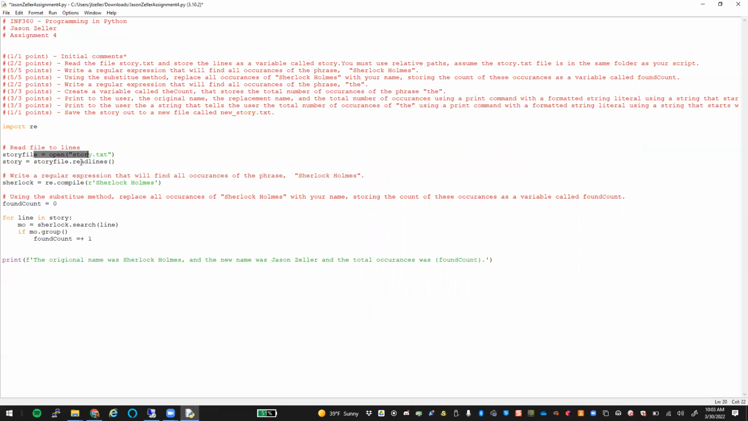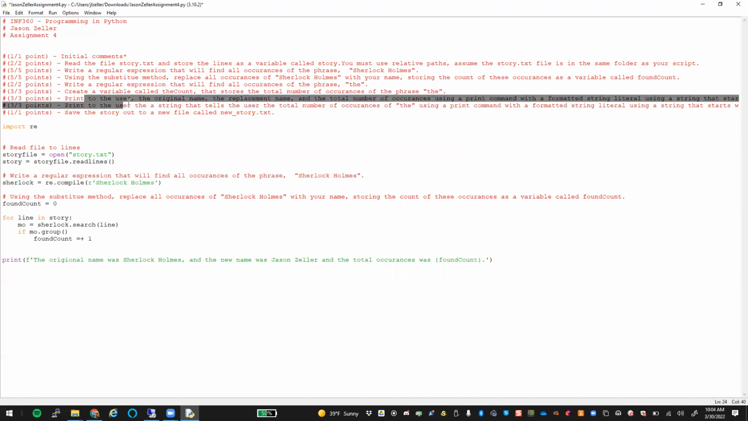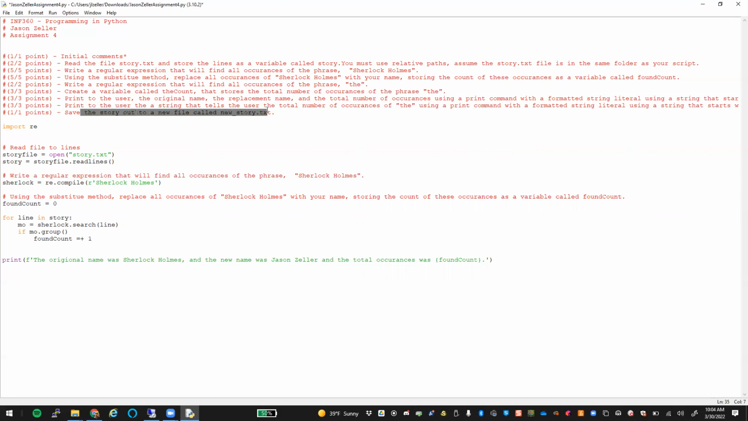So when I grade your assignment, I'm going to make sure you read it just like this. I'm going to make sure that you're using read lines, and I'm going to make sure that you're using a relative path. On the Sherlock Holmes, I'm going to double check your regular expression, make sure it's accurate. Also for the word the. When you do your substitution method, I need to know exactly how many times you replaced it, making sure that you replaced everything. When I grade your print statements, I'm making sure you're using F statements, and then they're formatted in the way that I asked you to format them. And then the last point, that you're saving out the new file to a new text file.